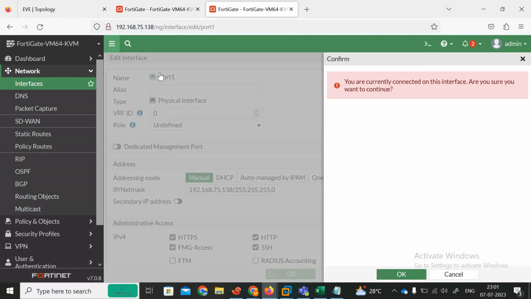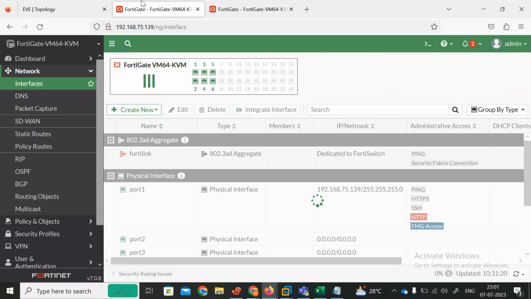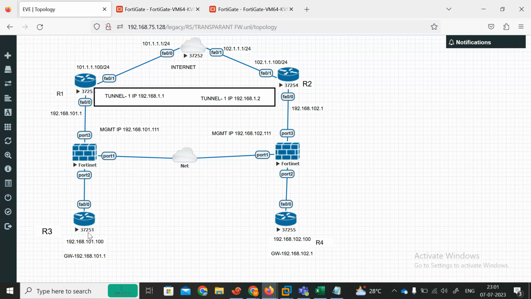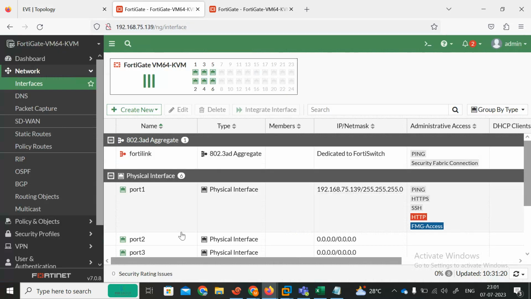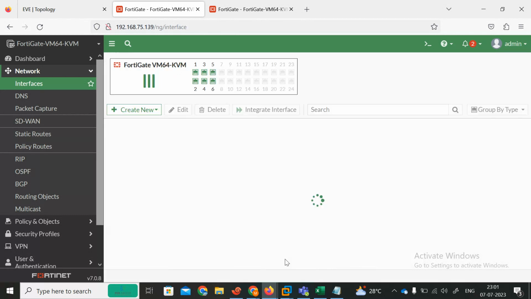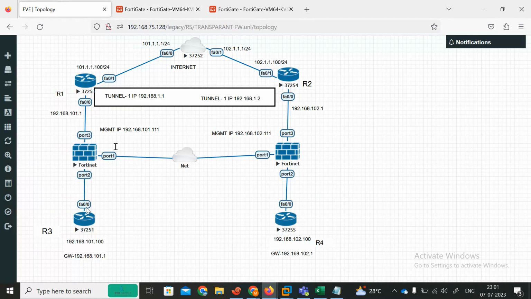Port number two, what is the IP? No need to assign an IP, we just need to allow ping. Port number two, I just allow ping. Port number three, we have an IP, right? Sorry, I forgot. We can't assign an IP to these interfaces on this firewall.